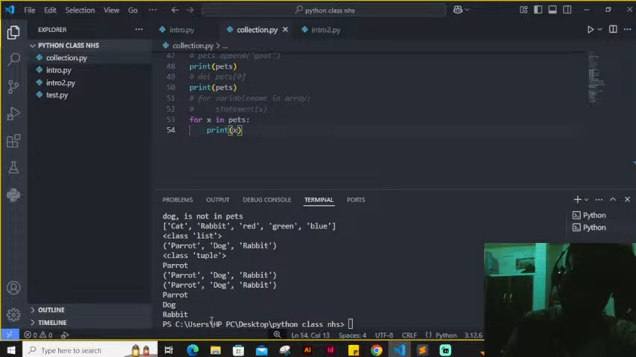Parrot came out, dog came out, then what? Rabbit came out. This for loop statement is also applicable to tuple, is also applicable to list, is also applicable to set, and is also applicable to your what? To your dictionary. Is that okay? So that's how we quickly talked about the for loop.